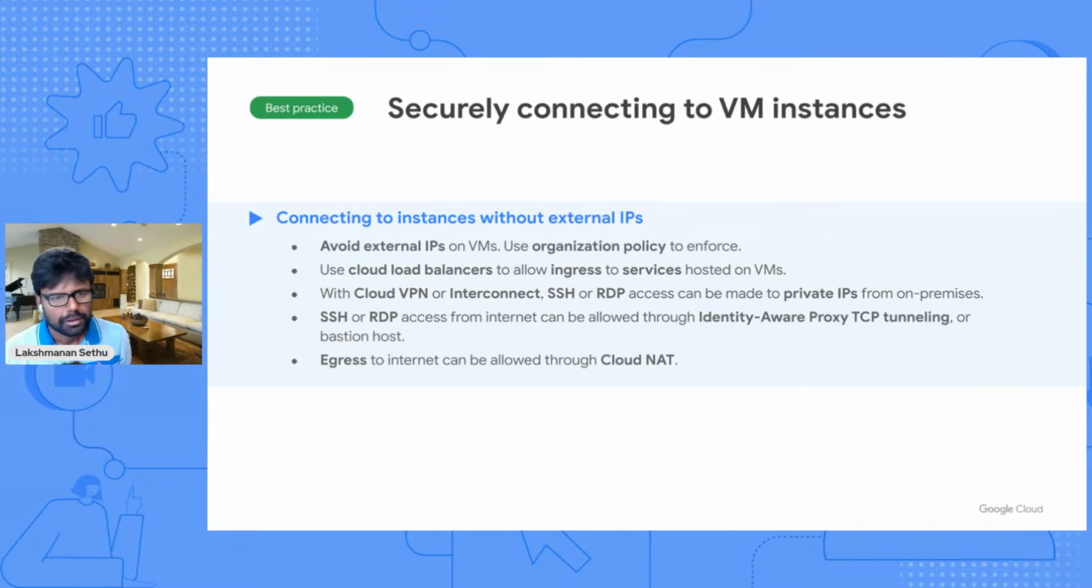Another option is VPN or interconnect, in case you want to connect from your on-premises locations to Google Cloud. There are multiple connection options available, VPN or interconnect. I don't want to go deep into why one is better than another or a specific use case. With VPN or interconnect, you can make the SSH access that Munish demoed to private IPs from on-premises. The purpose of interconnect is to connect your on-premises to your Google Cloud, and that's possible with Cloud VPN or interconnect.